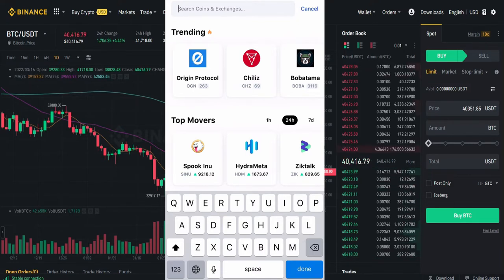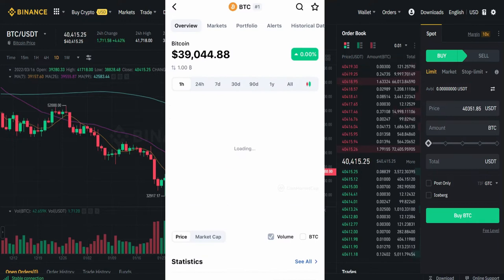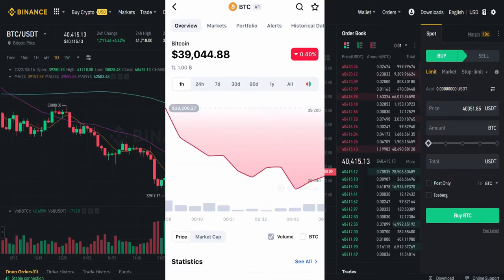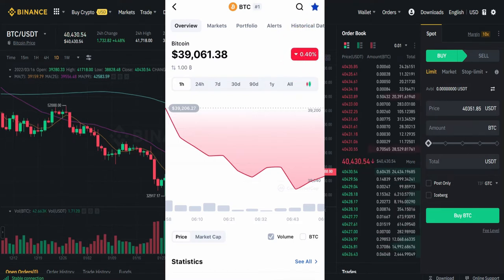Now, assuming you invested your money in BTC, just search for BTC. Here is BTC, click on it. Once you click on it, it will bring up BTC and show you the current price of Bitcoin, which is 39,044. Now, if you want to know when this coin goes up or goes down, all you need to do is to click on this star button on the top right corner of this application. Once you click on it, as you can see, it's now blue. You've added this coin to your watch list.